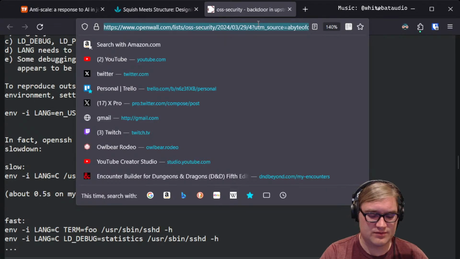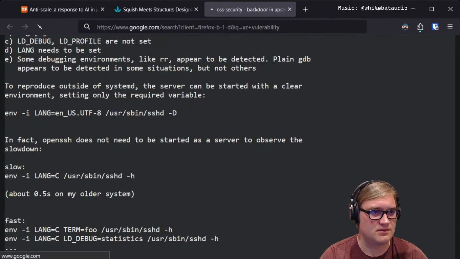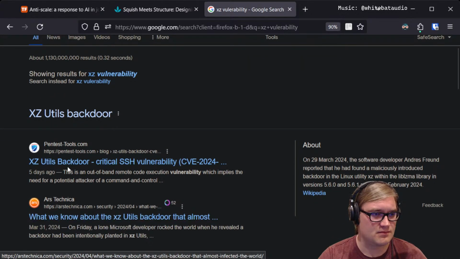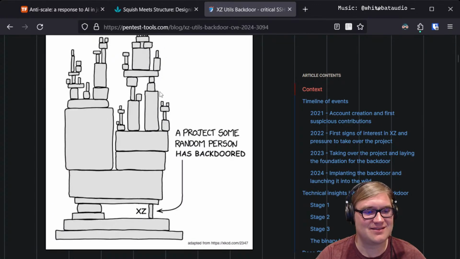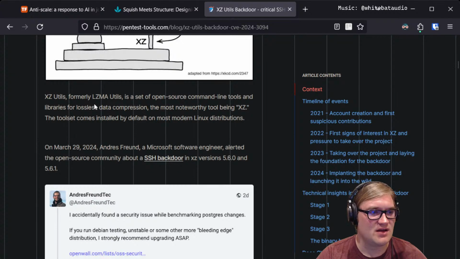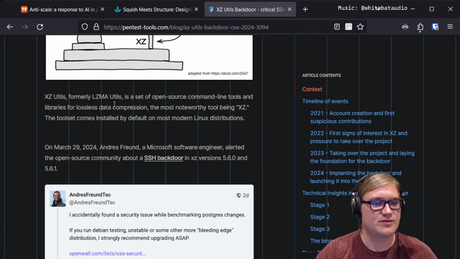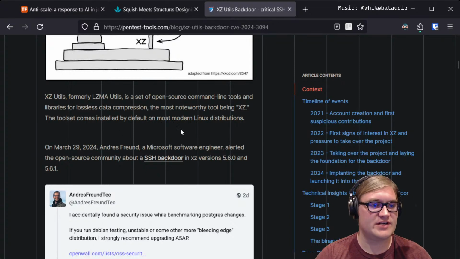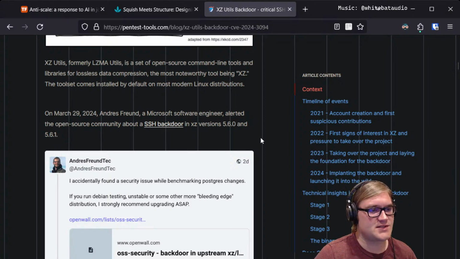So let's go look something up. Let's go look at another article. This is a classic. Log4j was used with this meme. XZ Utils, formerly LZMA Utils, is a set of open source command line tools and libraries for lossless data compression, the most notable tool being XZ. The toolset comes installed by default on most Linux distributions. A Microsoft software engineer, Andres Freund, I'm sorry for butchering that name, alerted the open source community about an SSH backdoor in XZ version 5.6.0 and 5.6.1.